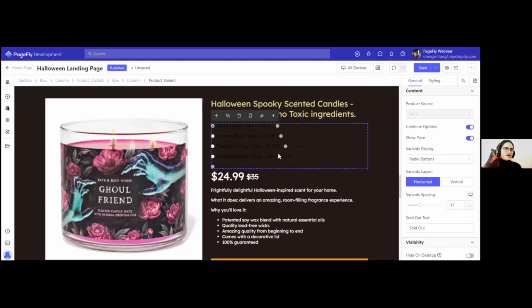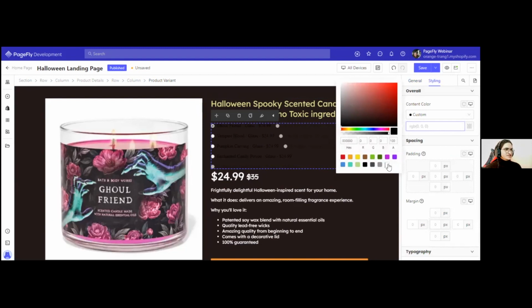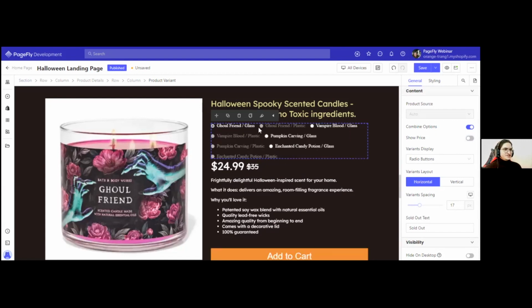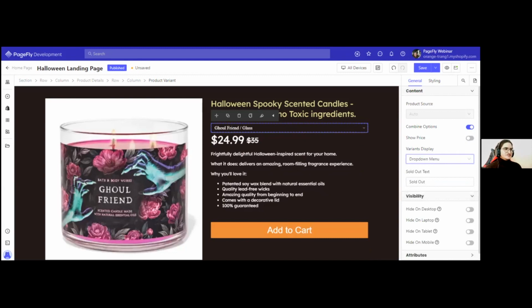So for the pricing, you can see that it is showing. Let me actually give it another color so we can see it better, just like that. You can see that it is having the price next to the auctions names. And if we disable it, it is just going to go away. So this is an option. We also have the variant display for changing it to drop down menu. For example, we can also enable the show price here and you can see that it is appearing right there.